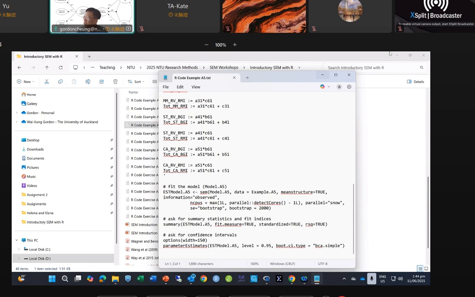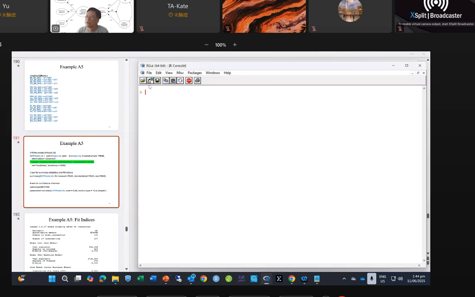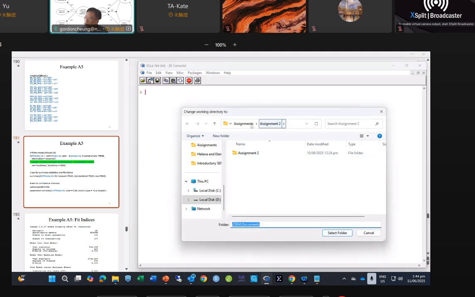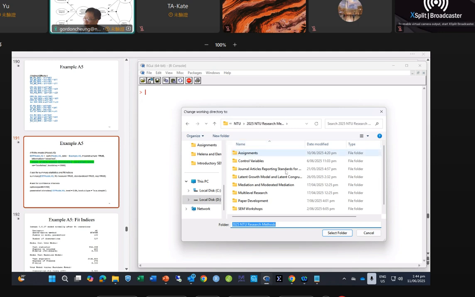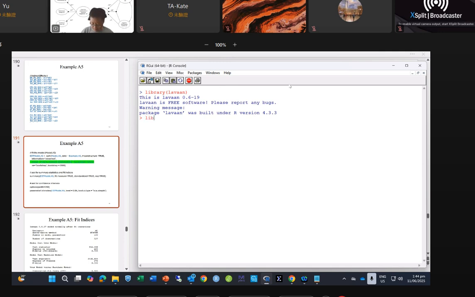But before that, we will work on this together. I'll open my R. The first thing you need to do is to change the working directory to where you have your data file. My data file is in the introductory SEM with R folder. Okay, I select this folder. The second thing you need to do is type library lavaan. And a lot of times, we will use semTools as well, so I type semTools.